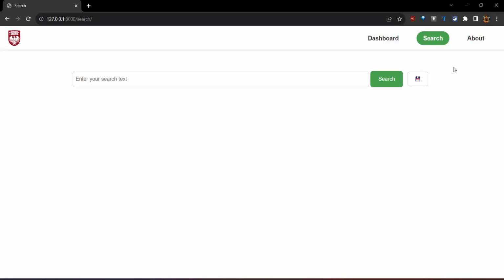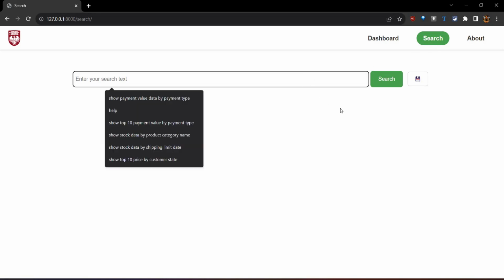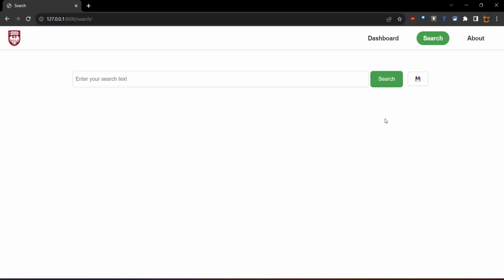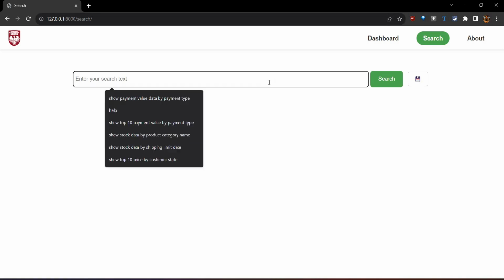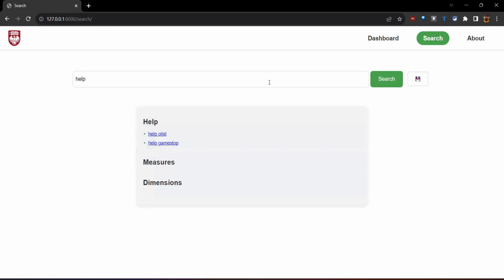As you can see, the default screen for the user is the search section. Here, the user inputs queries in the search box, and the tool analyzes and transforms them into graphical representations. For instance, typing help displays all the available datasets that I have imported into this tool. Those are Olist and GameStop.